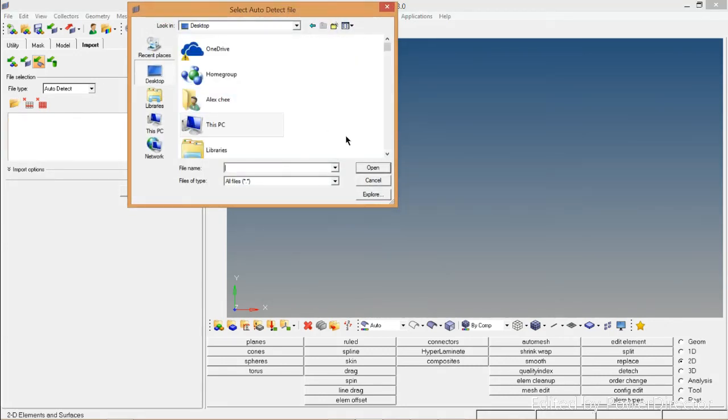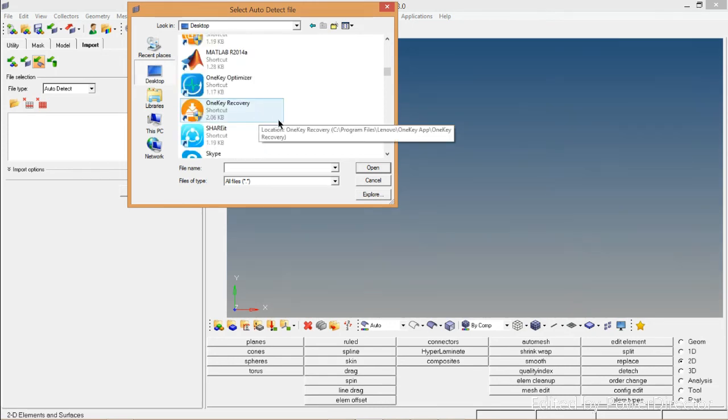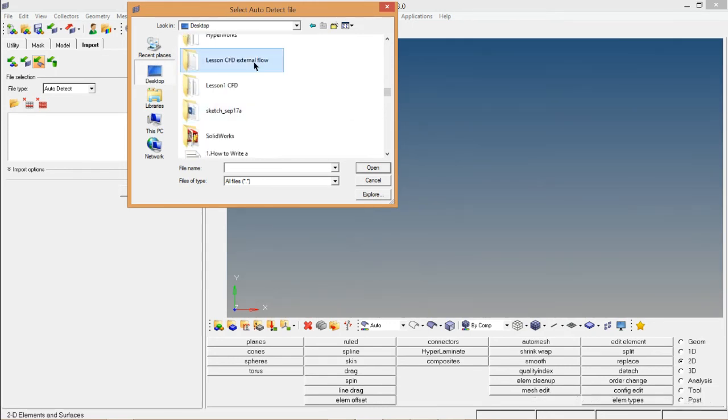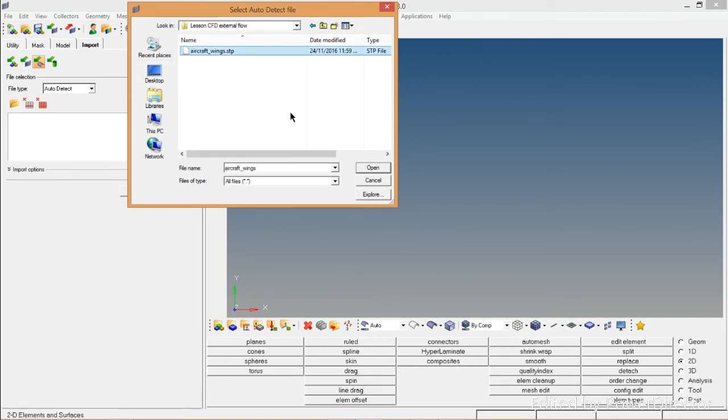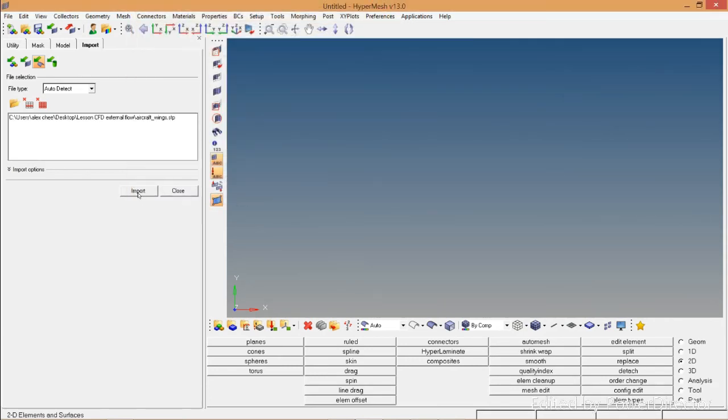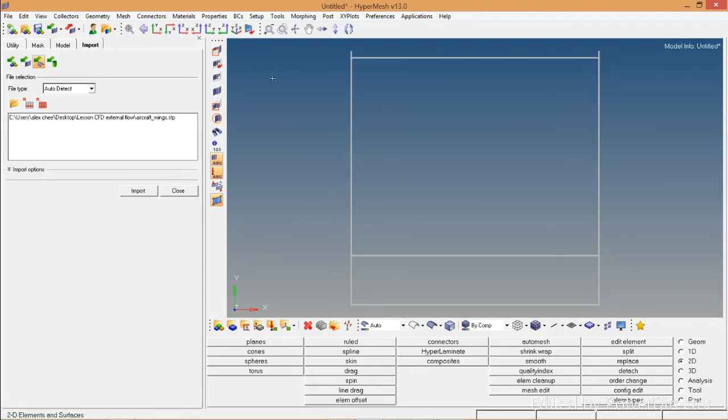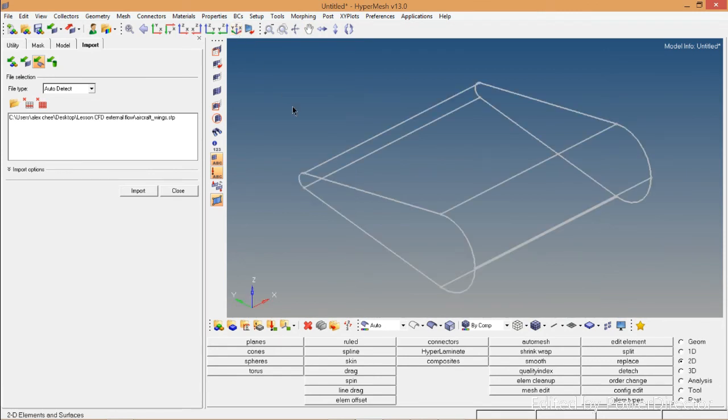Look for the step file that you saved just now. I have a folder, and I believe you have yours. My folder, Lesson CFD External Flow, and that will be the step file I created just now. Open it and click import. Now we have imported the geometry into HyperMesh, and if you want to take a look at it in a clearer view, click the isometric view over there. And now that is the geometry we created using Inventor.